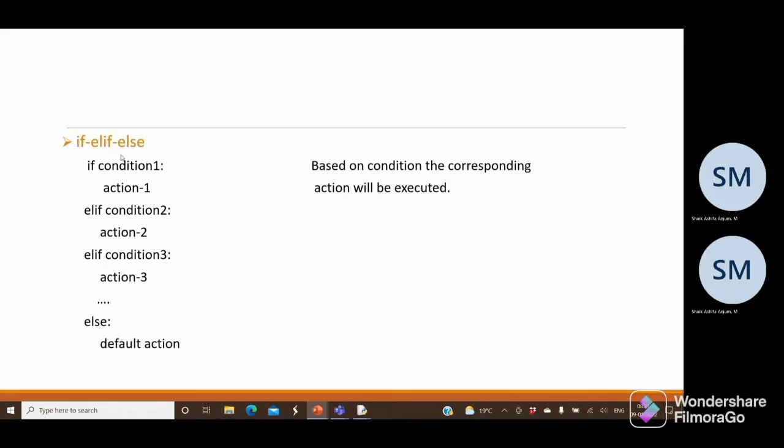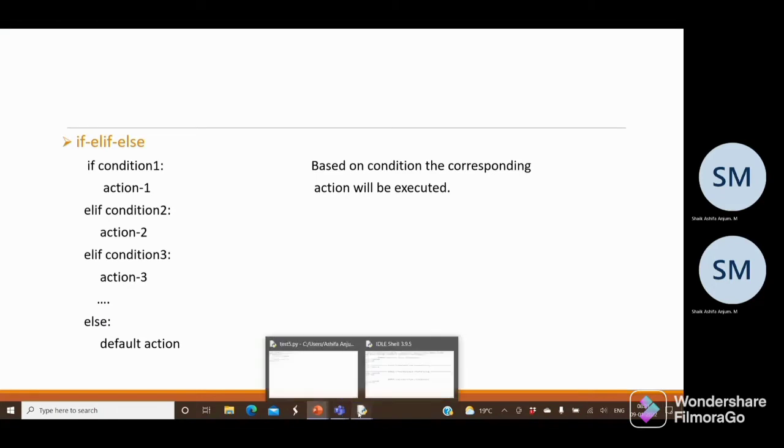We can also say this else block is not necessary. If we want to use only if and elif, we can execute in that way. Otherwise, this else statement is not required. I will show you in the program. I will take the same example and modify this.